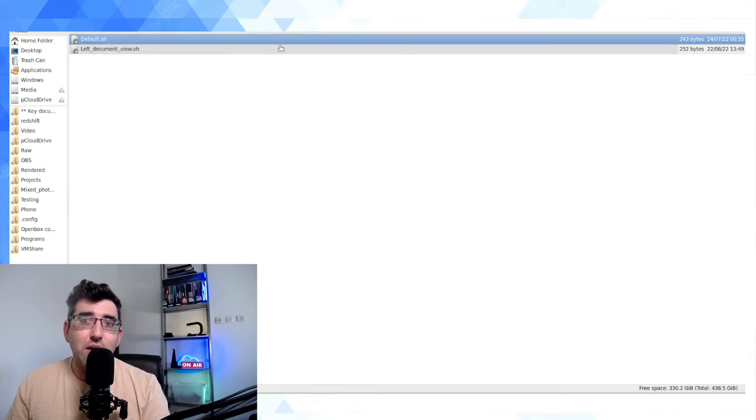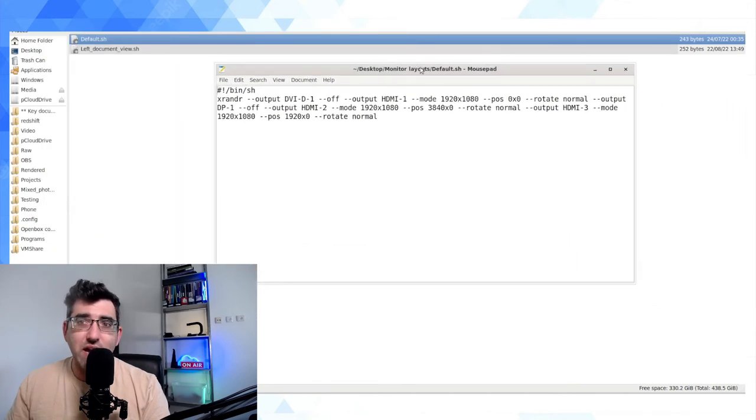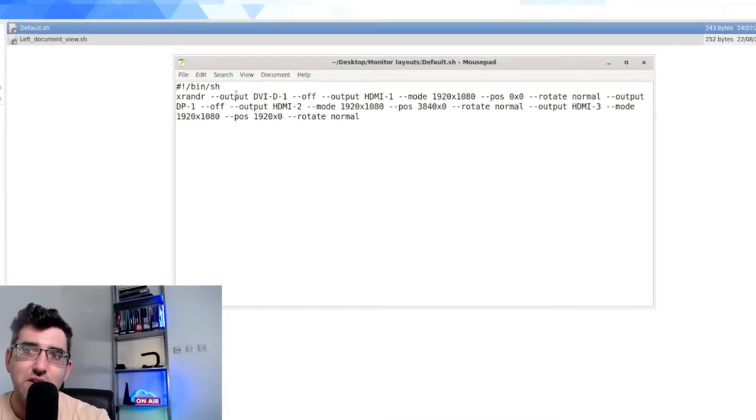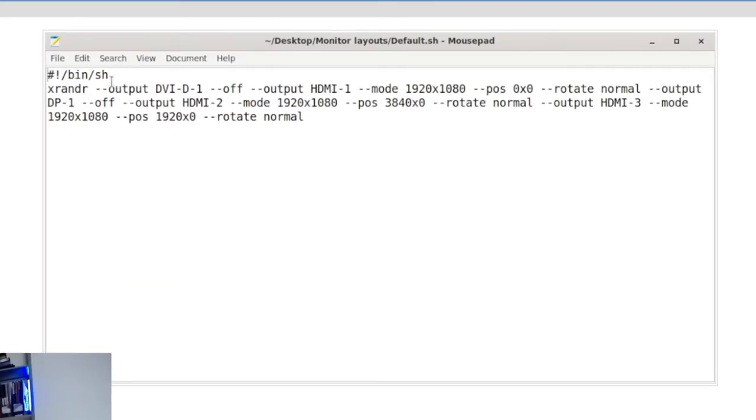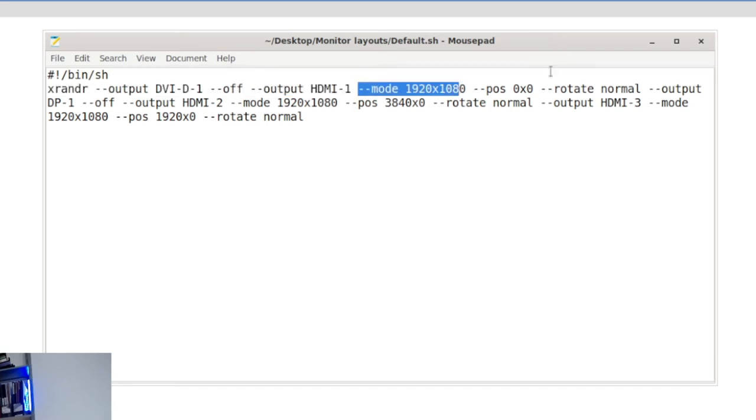Now, just to show you guys what these are, they're very simply bash scripts with a couple of lines calling out the xrandr command. So you can see this is my default monitor layout, and you can actually parse these yourself. The usual way to start a bash script, bin sh, xrandr --output, so that's saying the DVI output's off, then it's calling HDMI1 output, it's saying the mode is going to be 1920 by 1080, that's a resolution. Position is 0 by 0 and the rotate variable here sets the rotation.